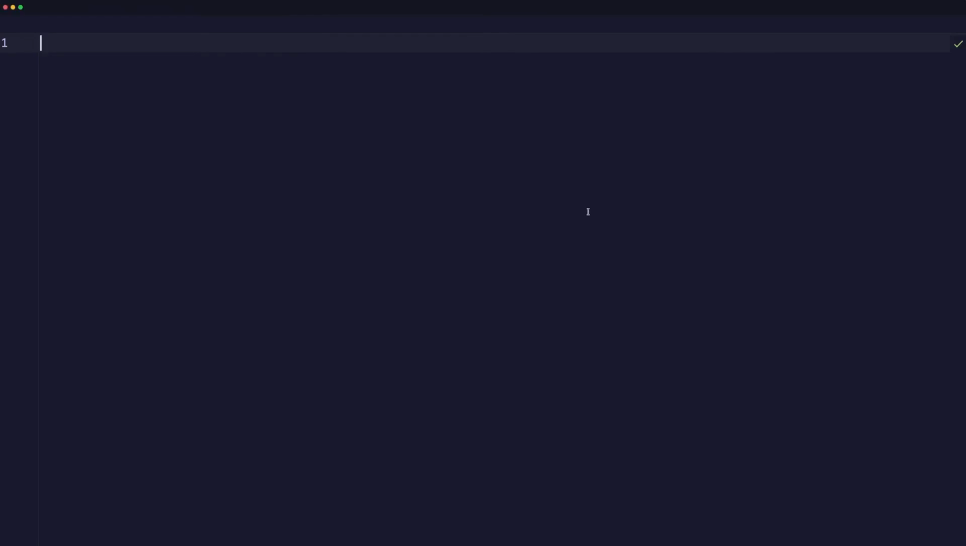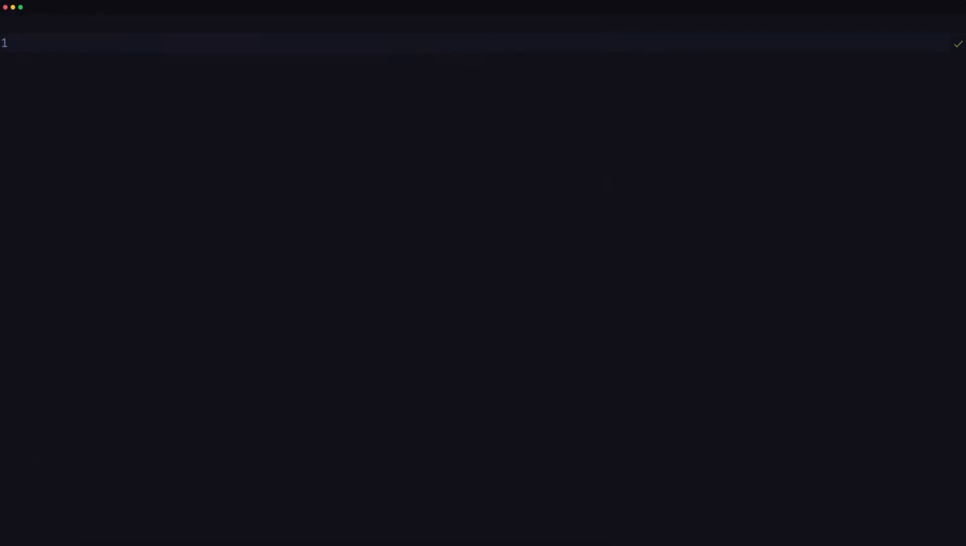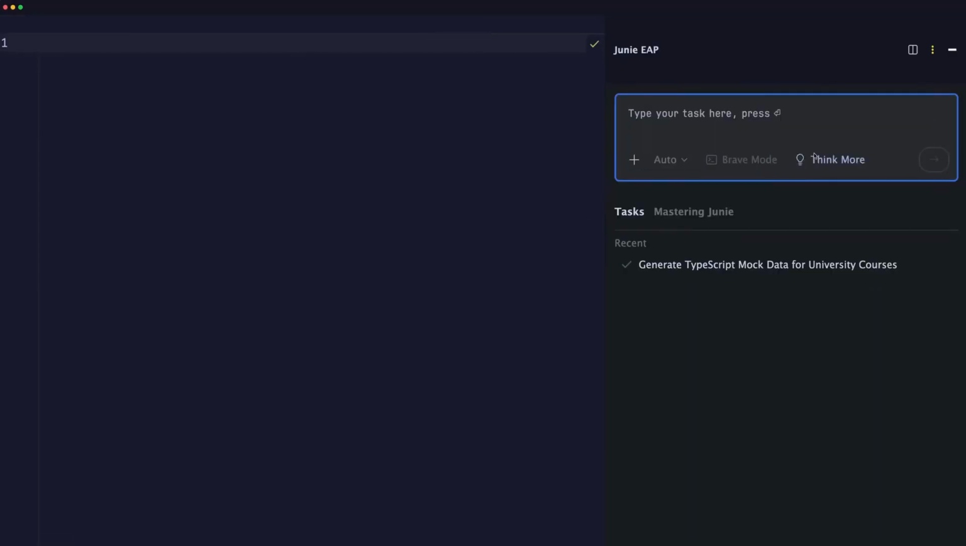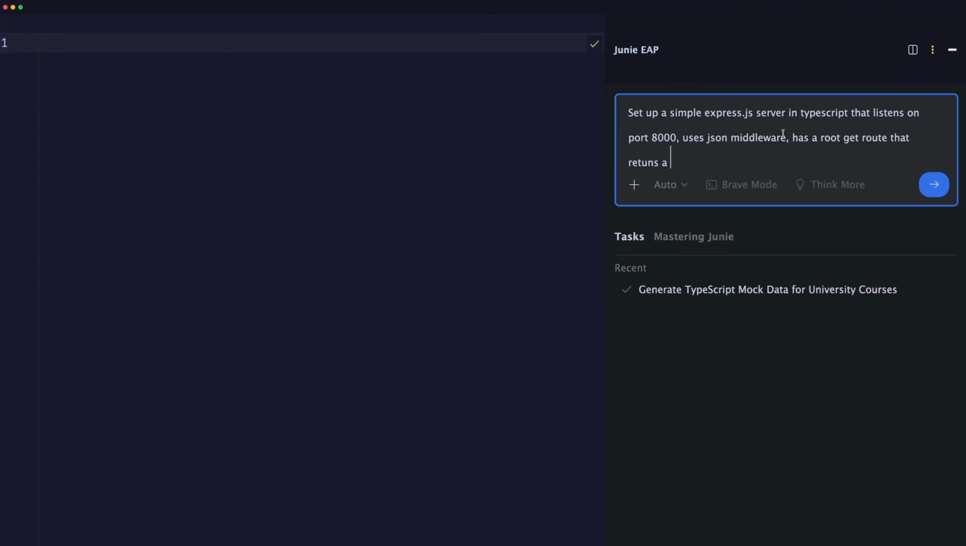Or what we can do instead is ask Junie to do it for us. So I'll press Command-Shift-P and open up Junie, and then we will start again, and we will ask it to do it. I'll say, set up a simple Express.js server in TypeScript that listens on port 8000, uses JSON middleware, has a root get route that returns a short message, and logs the URL when the server starts, and press enter.